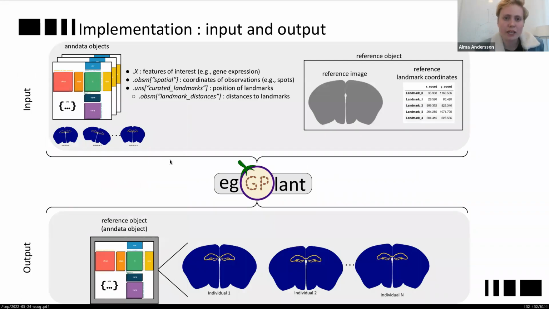So just to speak a bit about the input and output here. Essentially you need your AnnData objects containing the feature of interest that you would like to transfer to the reference. You also need the coordinates for your different observations, for example, the spots here. And you also need to have the positions of the different landmarks. Actually, those positions aren't explicitly used in the transfer of the information, as we rather use the distances, but we need the positions in order to compute the distances. And you also need a reference object, which is built on this reference image that you define to represent the reference itself.